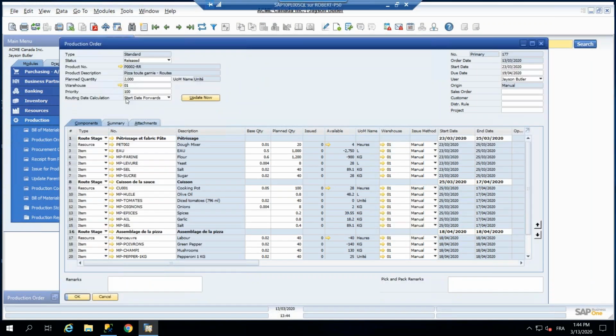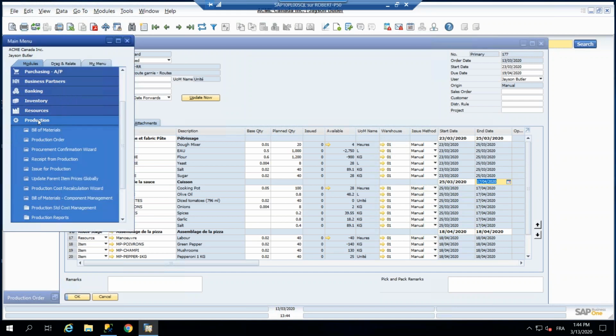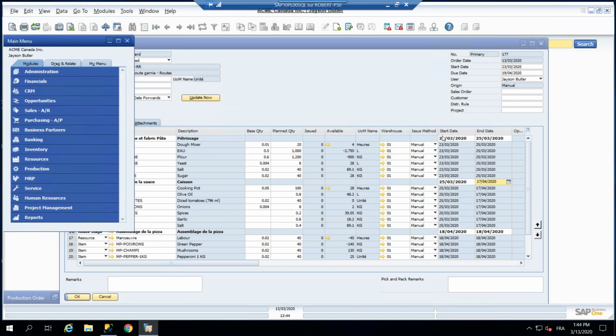So I will go to the routing date calculation. What it does here, in some scenarios, it will decide each step. You can decide when it's going to start or when it's going to finish, and that can be used if you're using the MRP module. The MRP module will look at those start and end dates, and it would just pick that as the desired or required date for any particular product, and the MRP would make its recommendation to buy or to produce something else based on those dates in your production order.